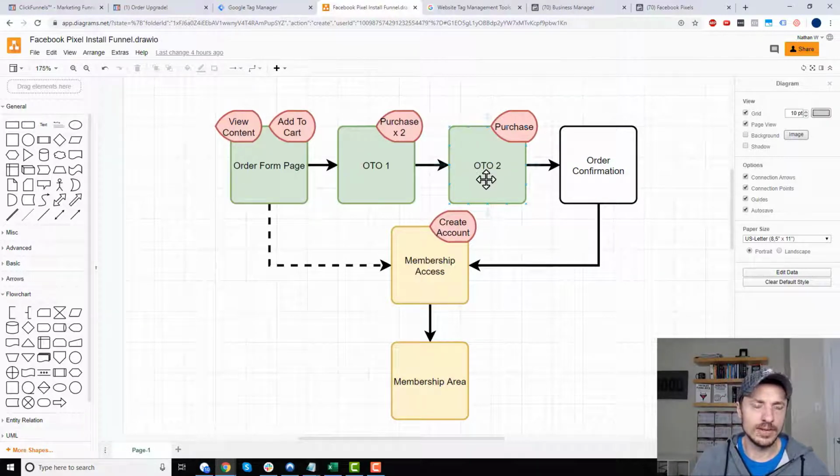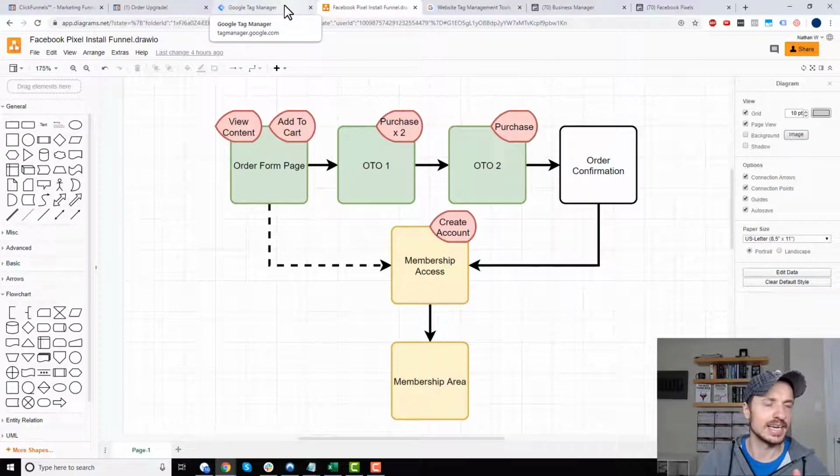So there we go. There's those options. Now for the last option here, let's go ahead and set up our membership access option because we want to track a unique event, a custom event. There we go, a custom event if somebody actually registers for the membership portal. So let's come over and set that up real quick.